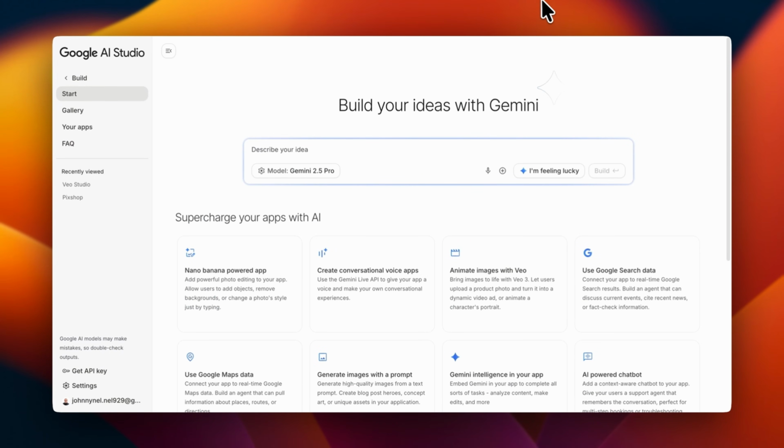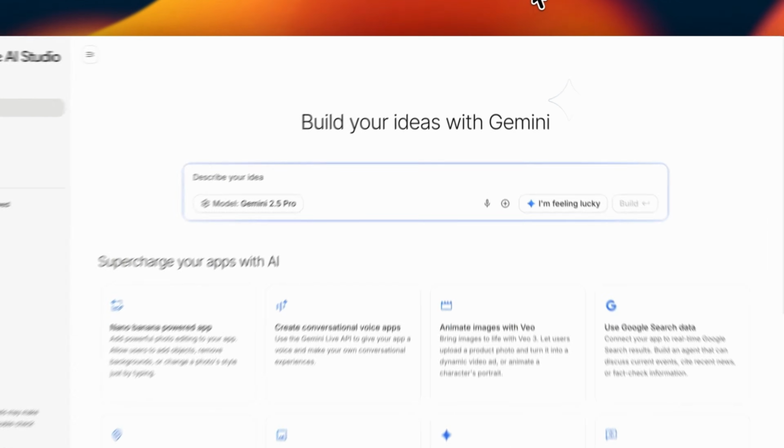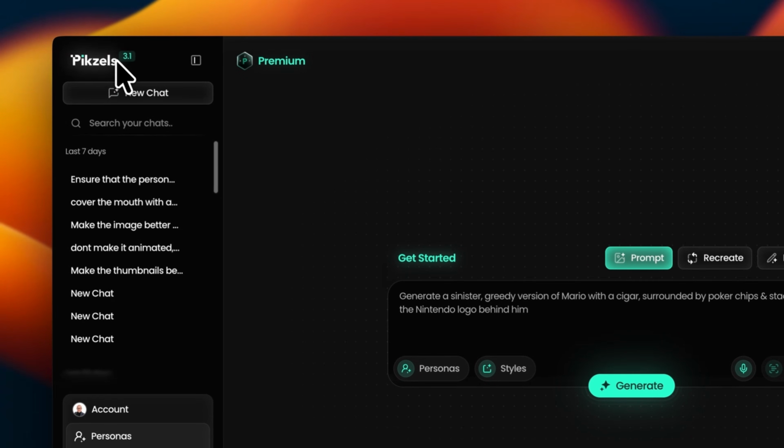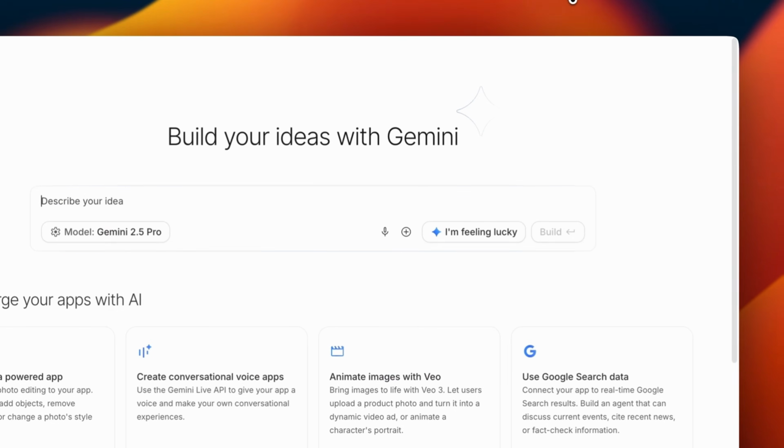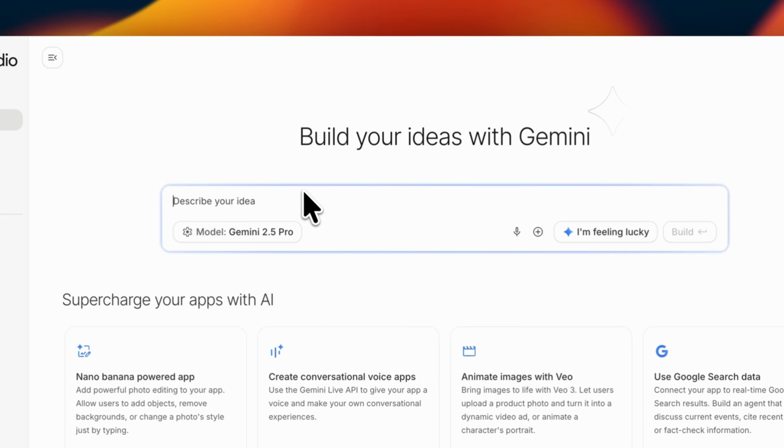Now, what I'm looking to create is perhaps something that we can use Nano Banana for, which is a great image generation model. And I'm thinking perhaps creating something like a thumbnail creator for YouTube. So we currently use Pixels. Pixels is awesome, but I'm thinking, let's see if we can create something very similar.